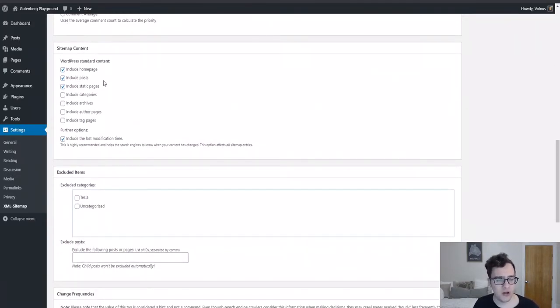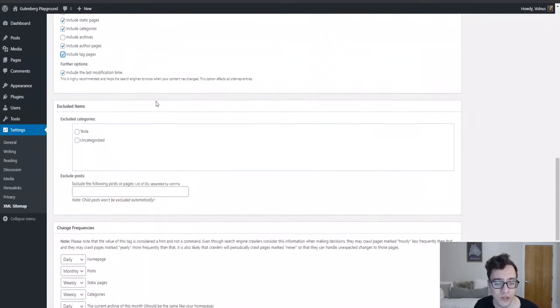In the sitemap content, it only includes by default the home page, the posts, and the static pages. I recommend including your categories, your author pages, and your tag pages. If you include archives, it will also include aspects such as your date archives, and date archives should be noindexed by default. This will not noindex content. It will only include or exclude it from the sitemap. And then you can also choose to include the last modified time. I recommend that you leave that data on there.